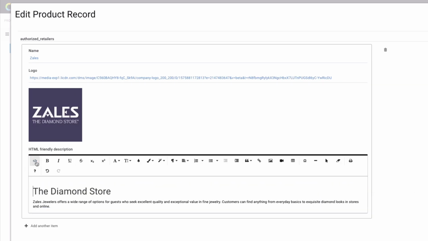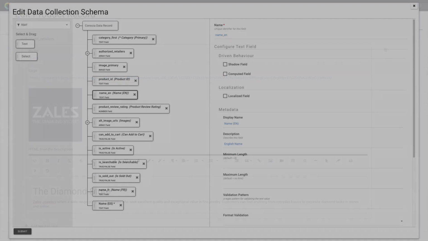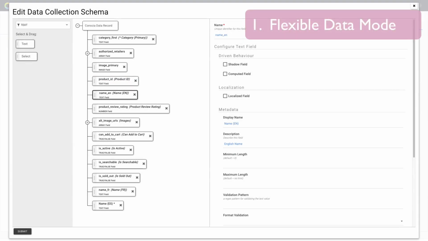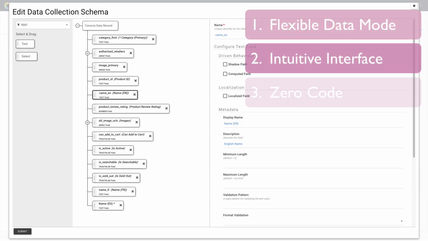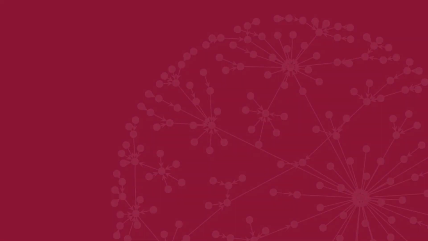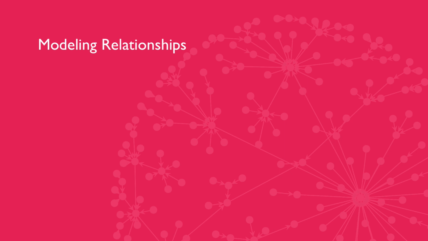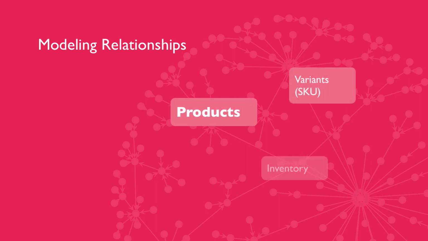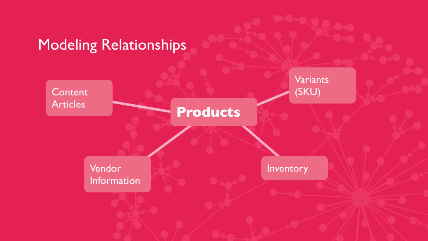I mentioned earlier that the PIM was designed with the business in mind, and this is why our flexible data model is built around such a simple and intuitive interface, and most importantly, requires zero code. One of the key differentiators with Conscia's DX Graph over traditional PIMs is the ability to model relationships. Relationships are obviously a fundamental part of your data. Products have variants, variants have inventory and vendor information. Products can also be associated with other data, such as content articles, in order to support an immersive experience for the end customer.